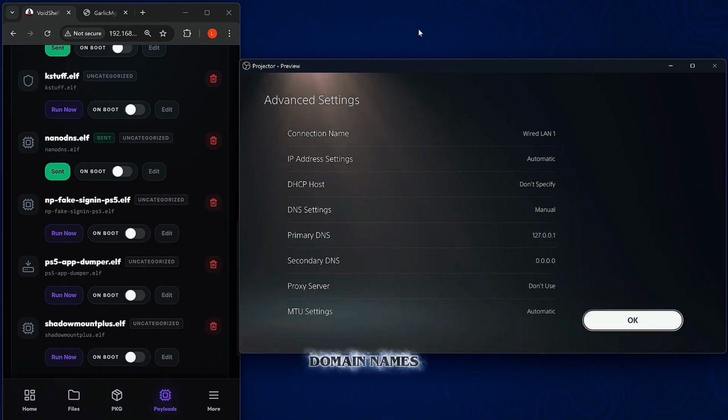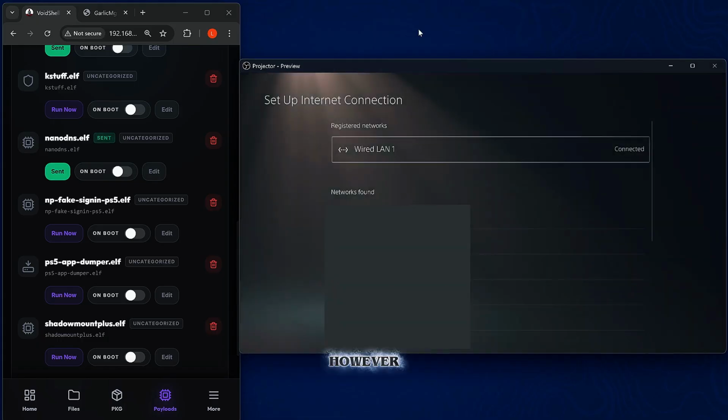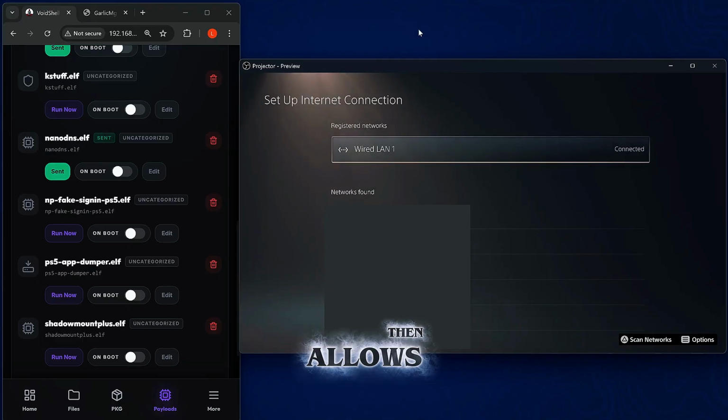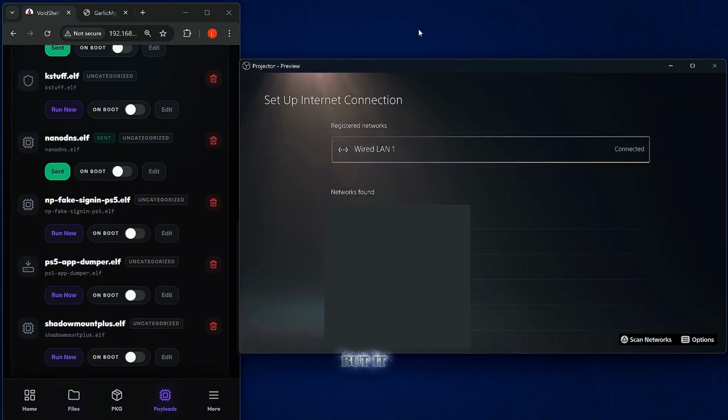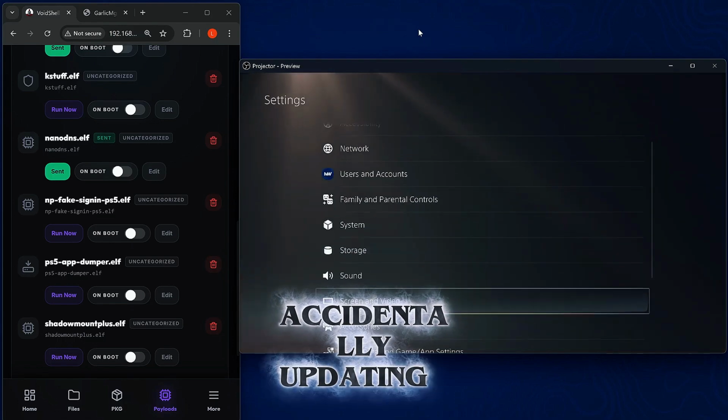So no domain names can be resolved, which effectively blocks everything on the console. So when you're not running the jailbreak, everything is blocked. However, when you do run the jailbreak, and you're loading Nano DNS, as I'm loading it here, you can see it does successfully connect to the internet. That's because Nano DNS runs its own sort of relay server on the console, which then allows the connection through, but it has its own filter that filters out any connections to Sony servers, effectively blocking system and game updates, preventing you from accidentally updating the console.